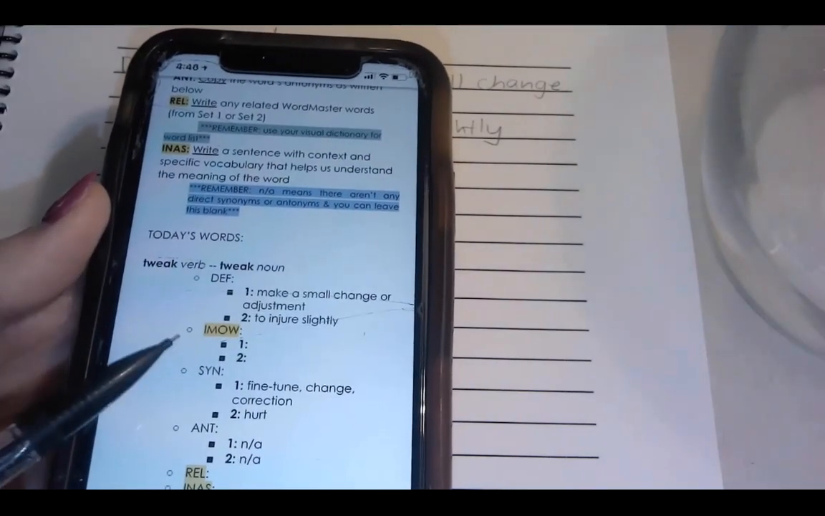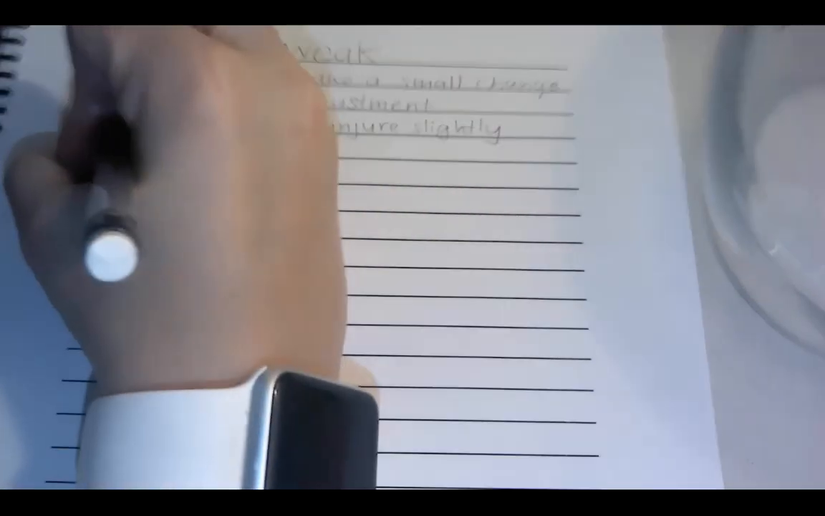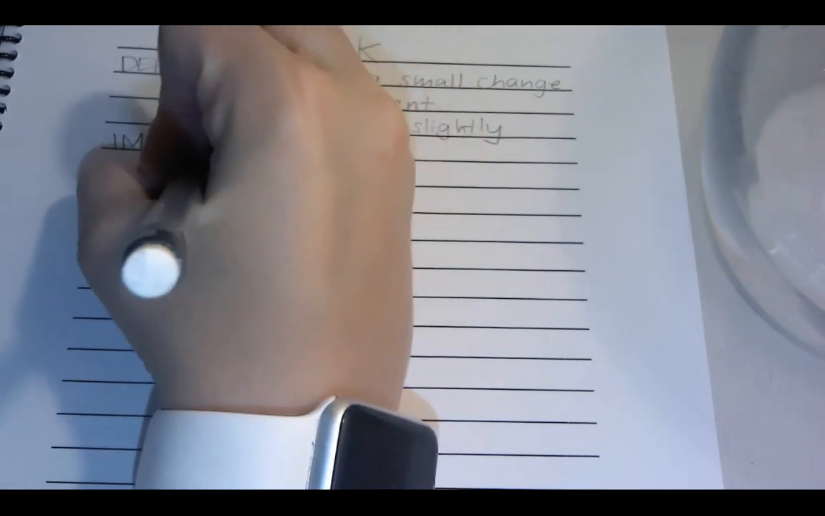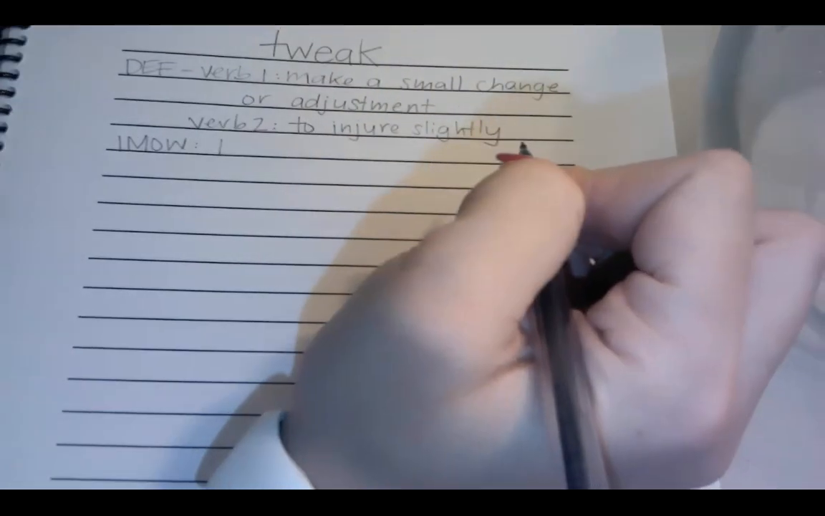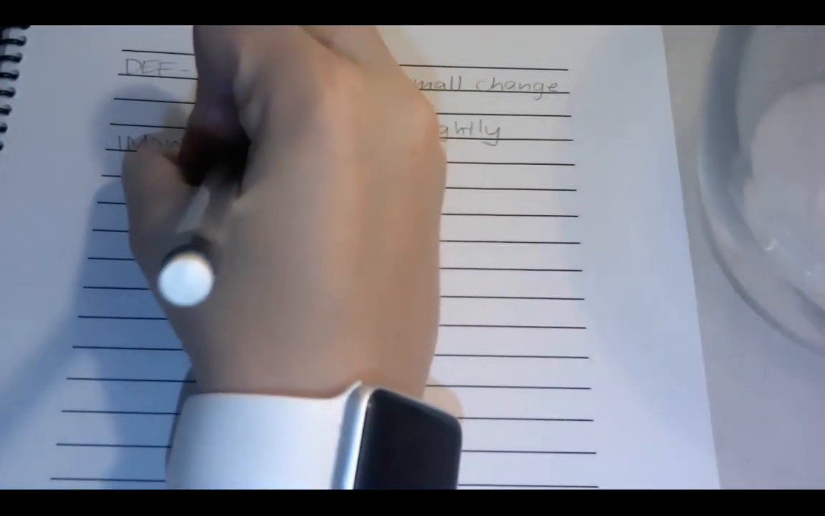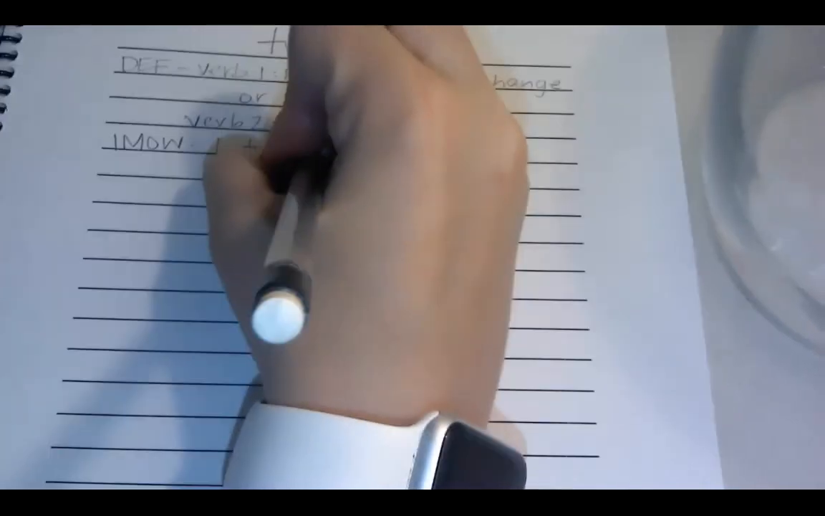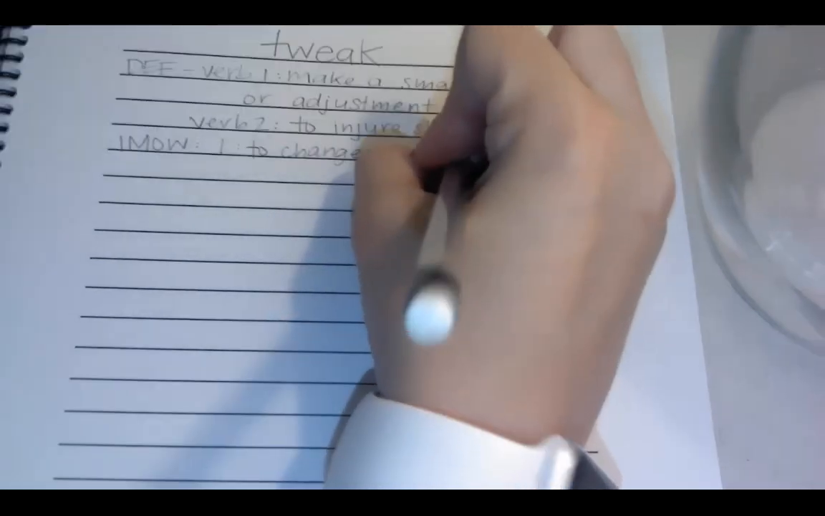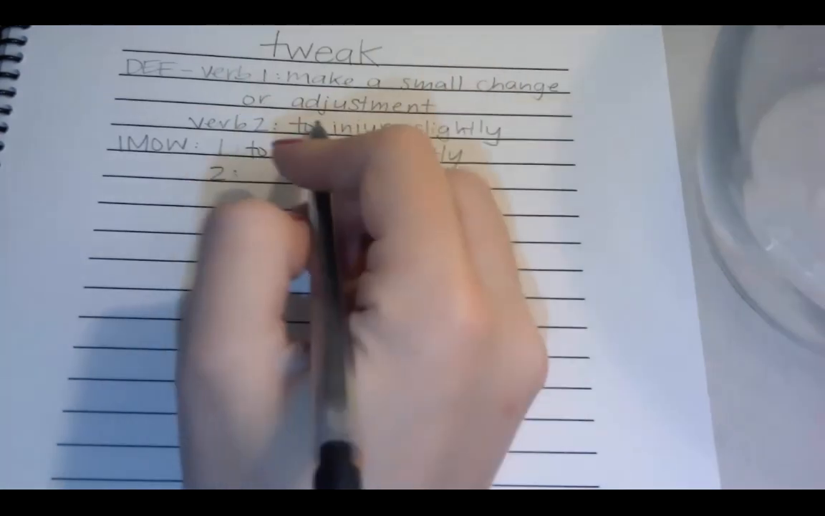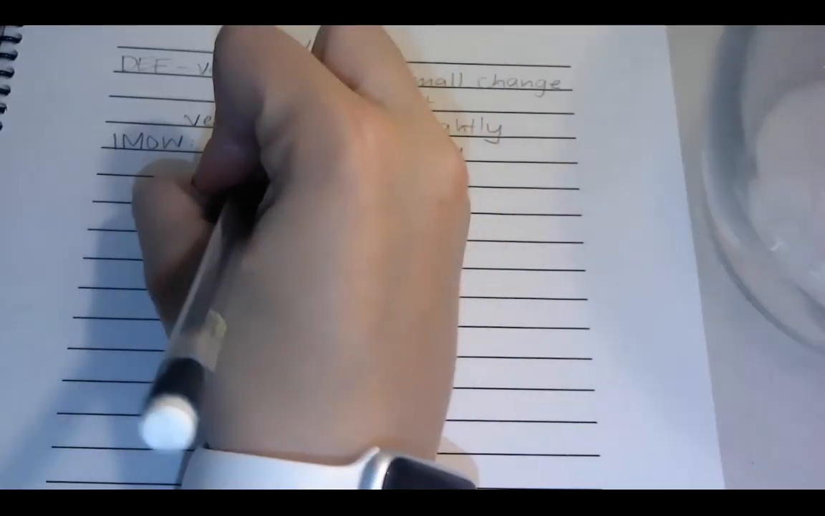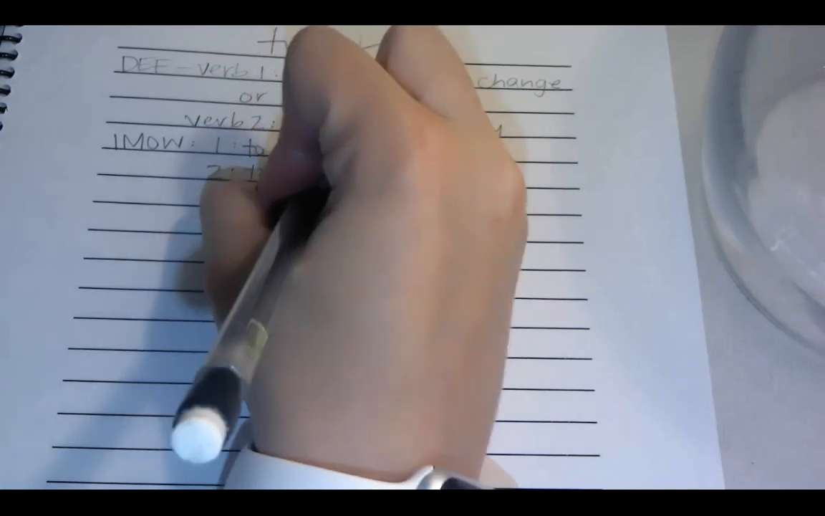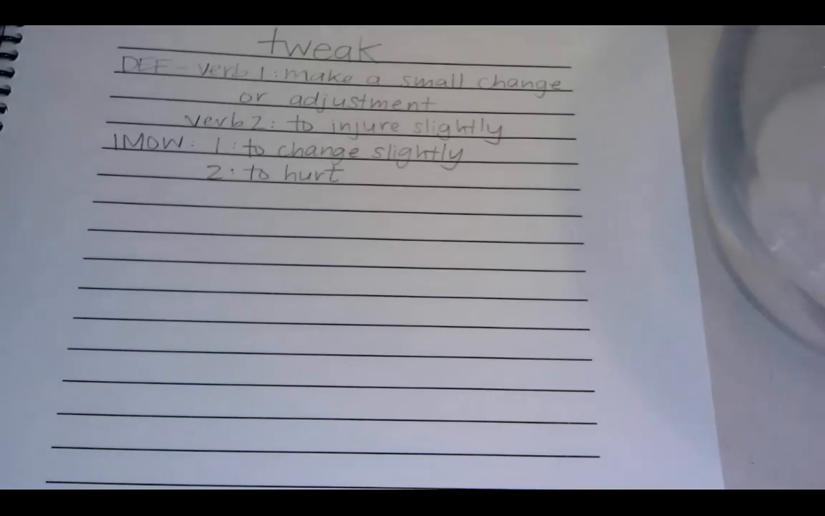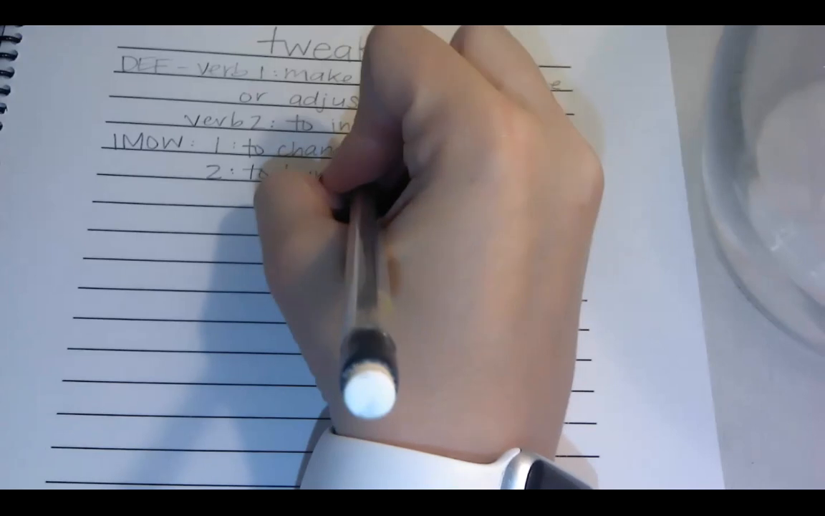Now I'm moving on to in my own words. So in my own words, the first definition, to make a small change or adjustment. Okay, so I would say to change slightly. That's another way of saying that. That second definition, to injure slightly. I'm going to say to hurt. So I hurt something. I hurt myself. Maybe I'll say to hurt oneself.